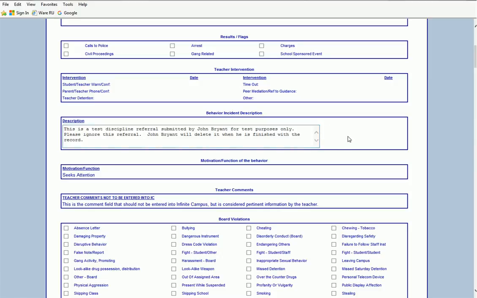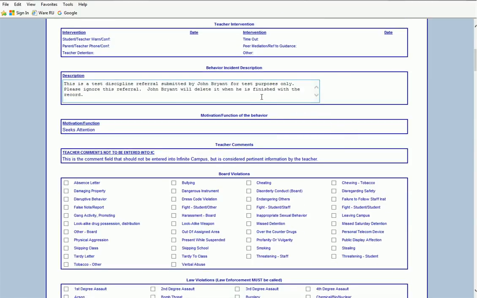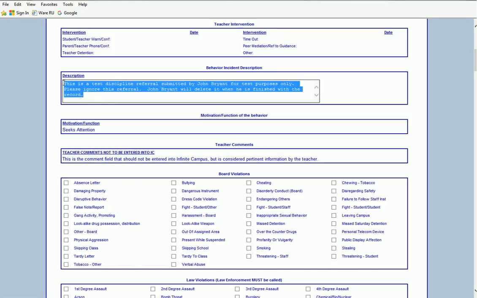The description field is what actually took place in the incident, and this field is editable. You can go in and change it to make it say whatever you want it to say, because sometimes a teacher might mistakenly put another student's name in there, and that is not what you want to be putting into Infinite Campus. When you're going through and processing the referral, keep in mind that whatever you have in this description field is what you're going to copy and paste into Infinite Campus.